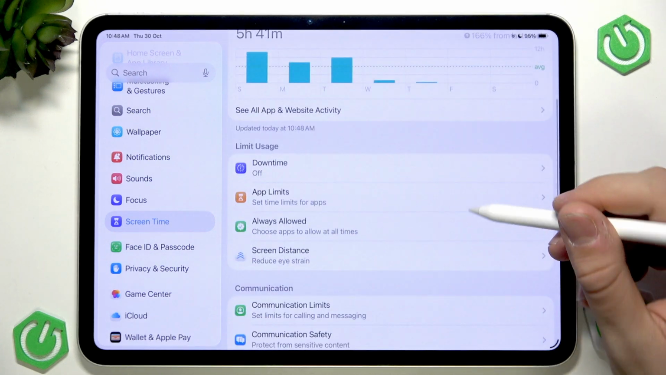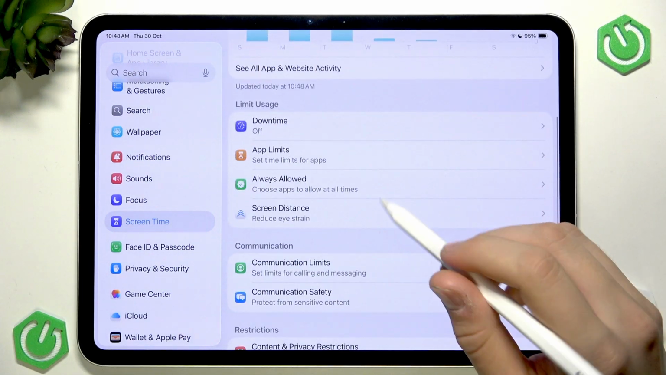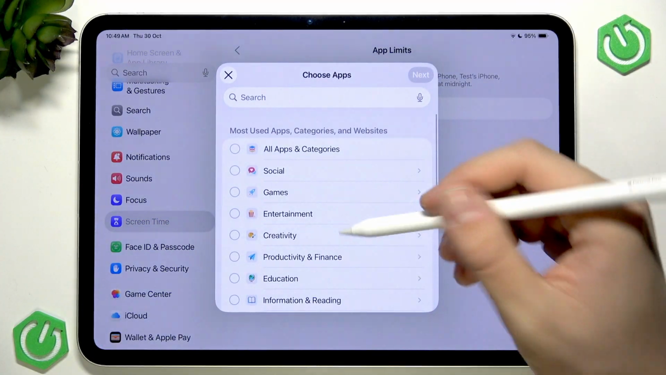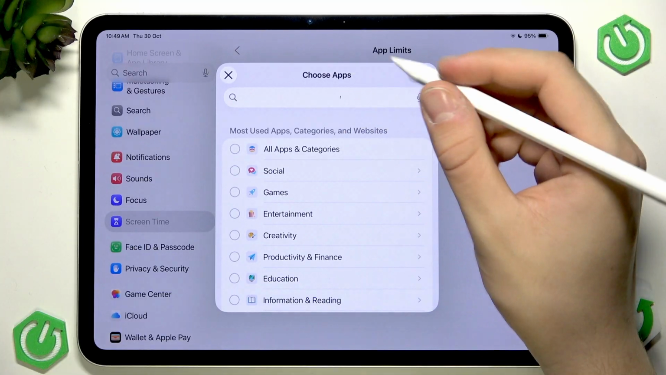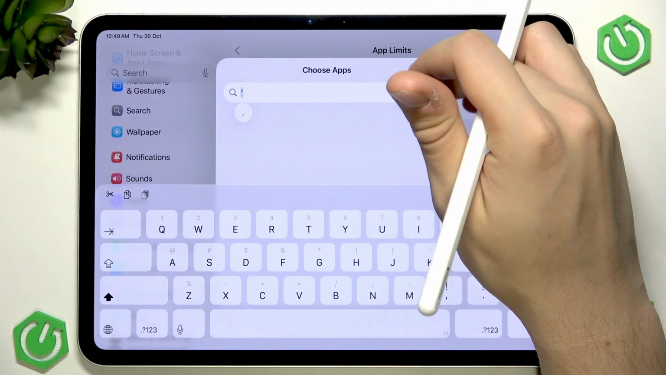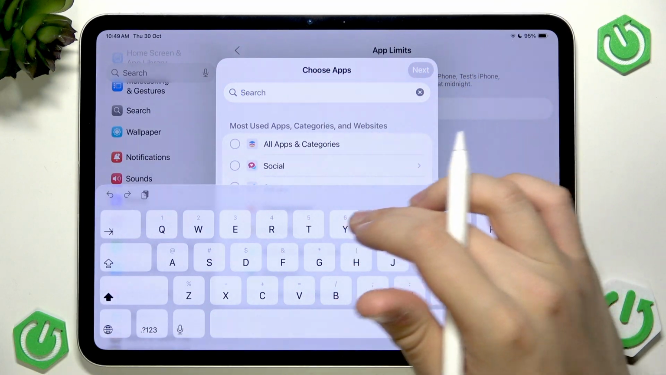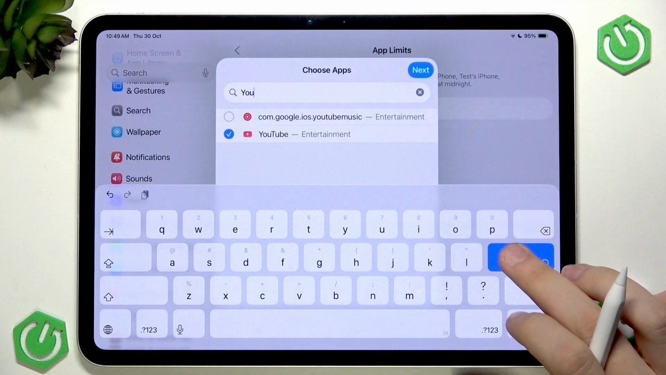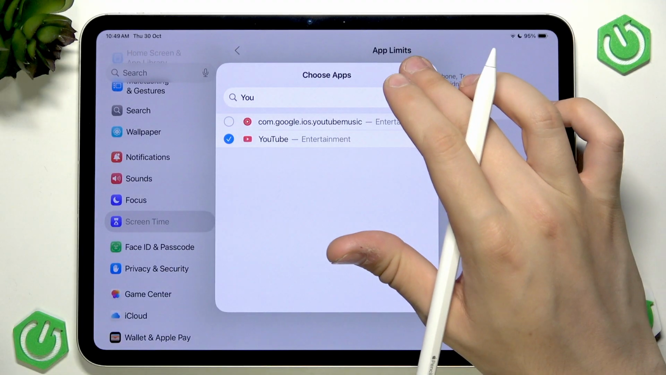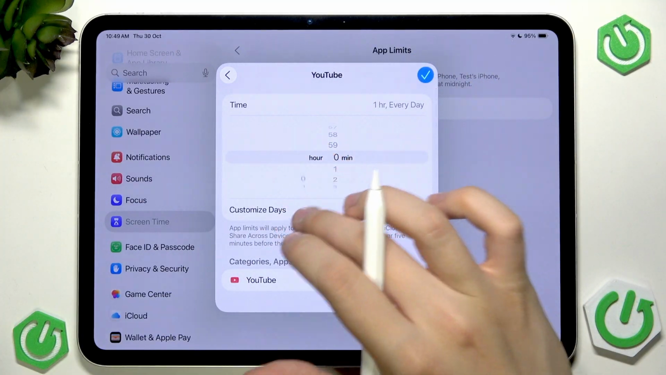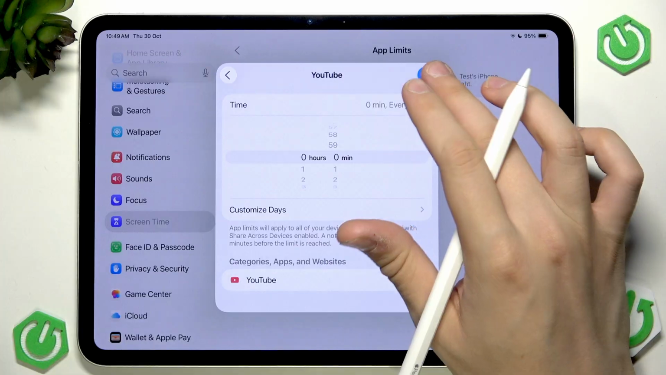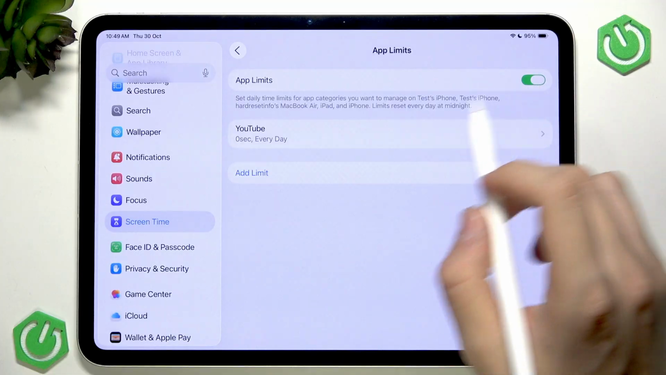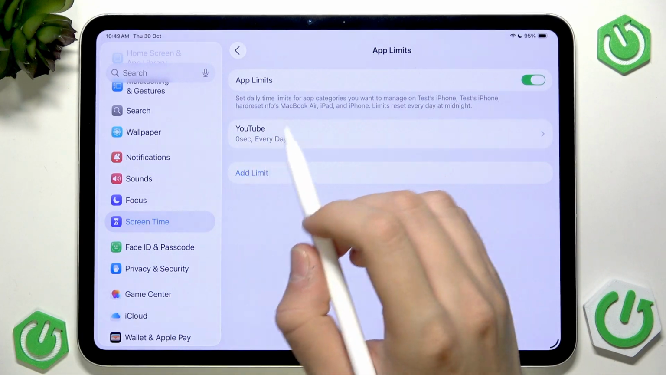When it's enabled, go down and tap App Limits. Tap App Limit, and here search for YouTube. It's difficult to find YouTube otherwise, so use the search here. Tap Search now. Next, set the limit to 0 hours and 0 minutes, and tap the icon over here. Make sure that it's enabled and YouTube is at 0 seconds every day.